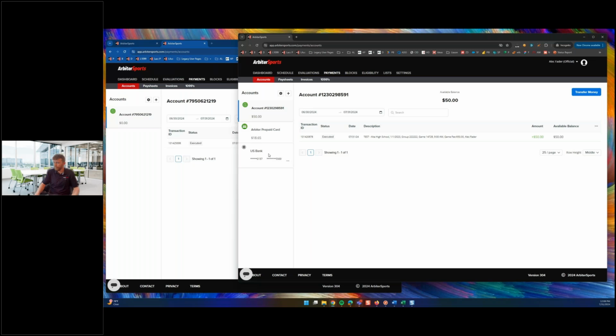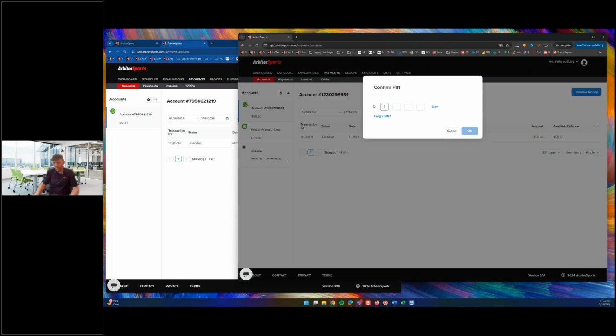All right. Once you've done that, now that I have money in my account, I can transfer it out. I've got my bank account. I'm ready to go. So you'll click the transfer money button up here in the top right. And as I mentioned earlier, your PIN is an important 4-digit number to remember. You're going to be using that a lot as you're doing things like transferring money out of your ArbiterPay account.